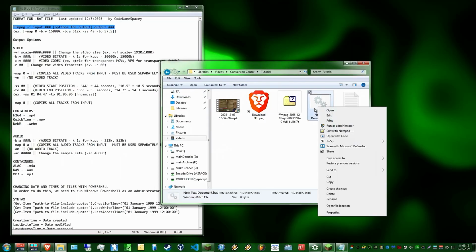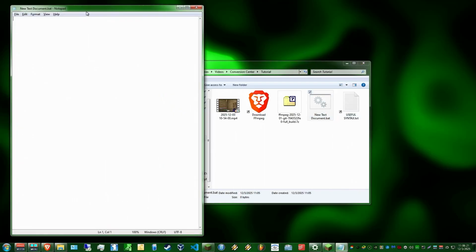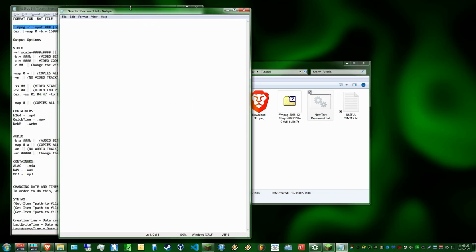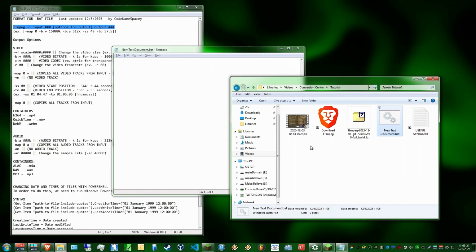Then we will be able to go back to our batch file. We can right click on it and then hit edit. Make sure we don't double click it, because then it's just going to run and do nothing essentially. Here we go. This is basically what it looks like for me every time I am about to start converting something.